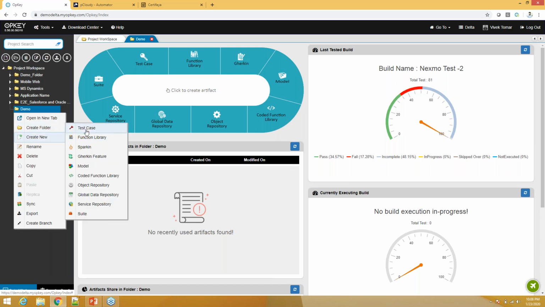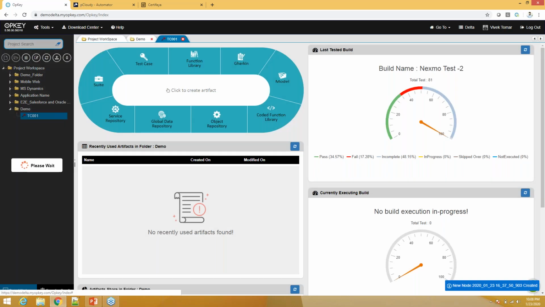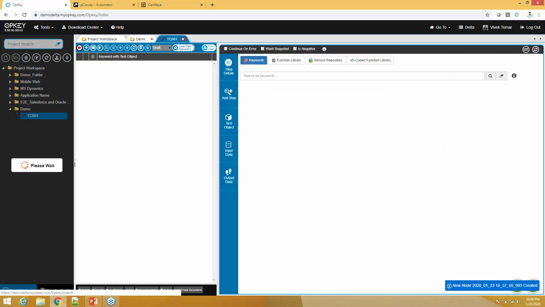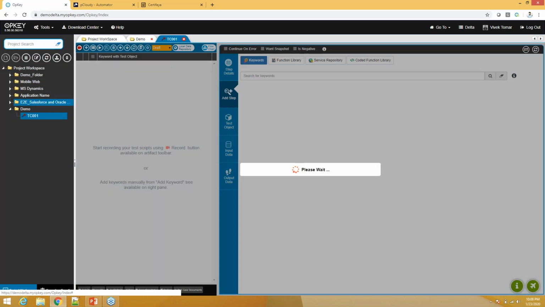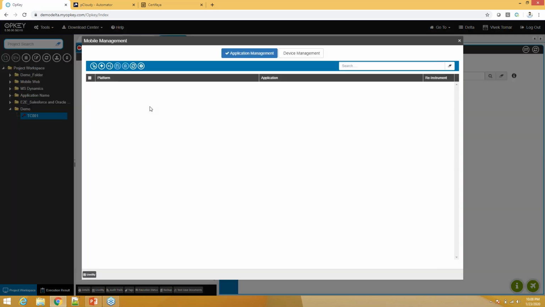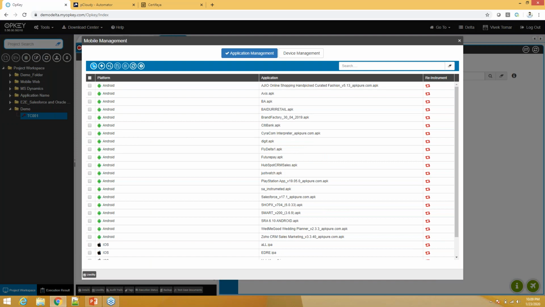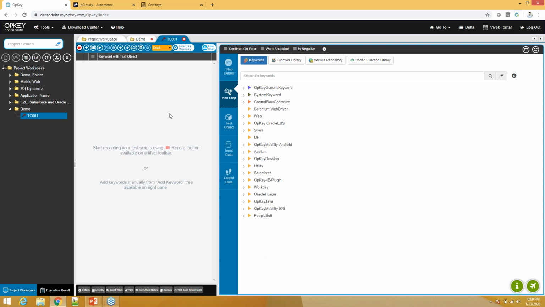The manual part is something which we can do on the pCloudy application itself. Now the first step inside this platform is to upload our application. So we have this section called mobile management. We have to upload our APK file or the IPA file in this section. Once that is done, we can come to this section, and we have a pre-built set of keywords inside OpKey, pre-built set of actions basically. So instead of writing code for those actions, we can simply search for those keywords.